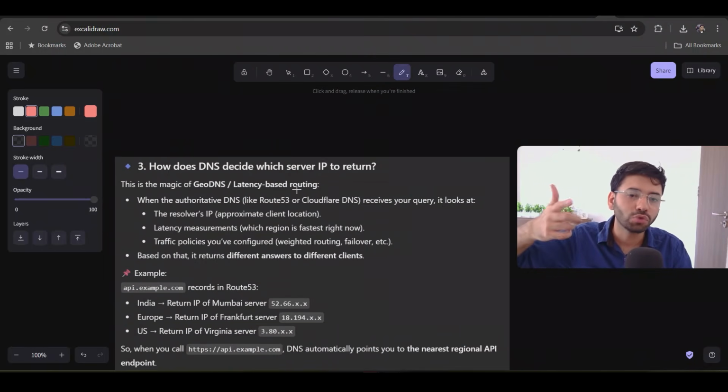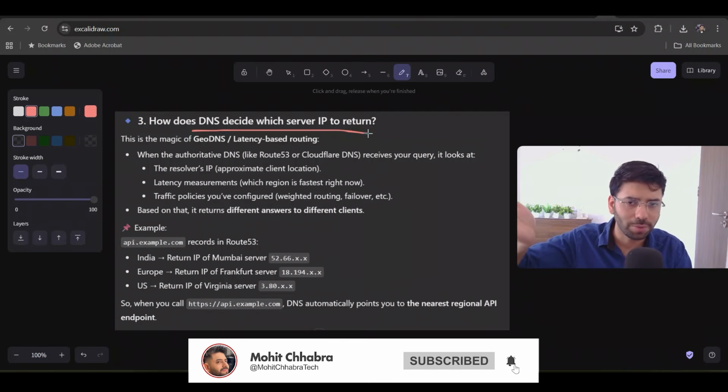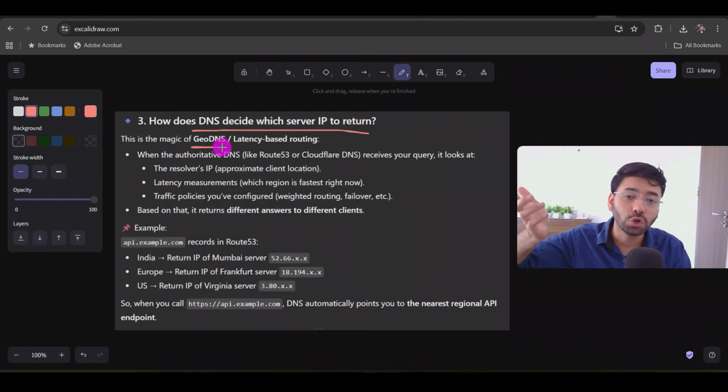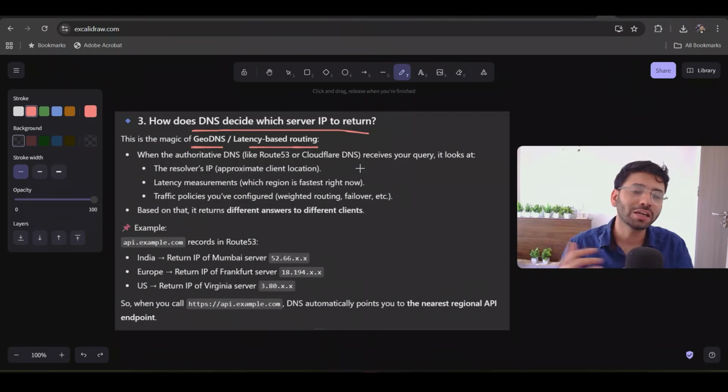Okay, and now let's move to the next question: how will DNS decide which server IP to return? Basically, it's the magic of geo DNS or latency based routing. So the DNS will look for a few things. First is the resolver's IP and approximate client location. Then it will do latency measurements, like which region is fastest right now. It will maintain all that. And the third part is that it will also check the traffic policies that you have configured, like weighted routing, failover, etc. So all those things it will keep in mind to identify which server IP to return.